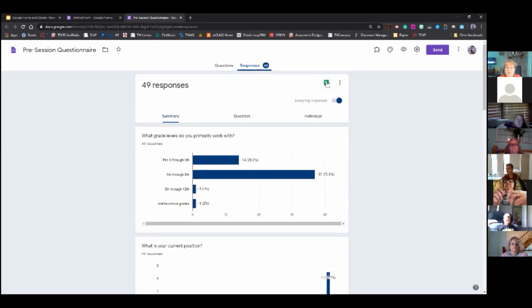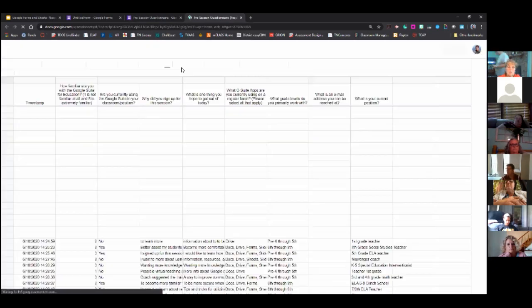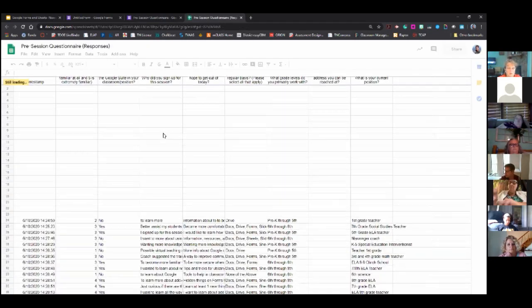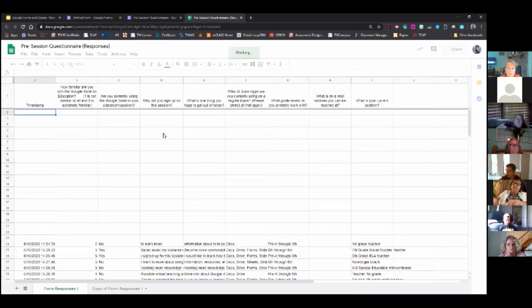So that is the symbol for Google Sheets. That's the logo for Google Sheets. So let's say that you don't necessarily want to have your information in this. You want to be able to sort it, edit it, work with it, stuff along those lines. If you click that green button, what's going to open up is a spreadsheet of all of the answers that you've gotten on that form.